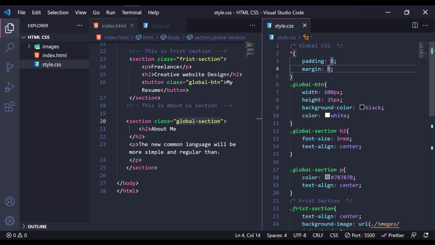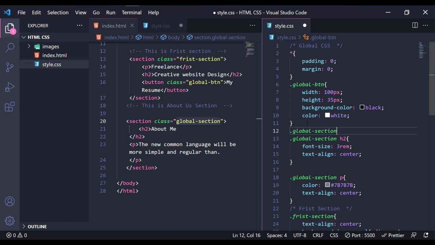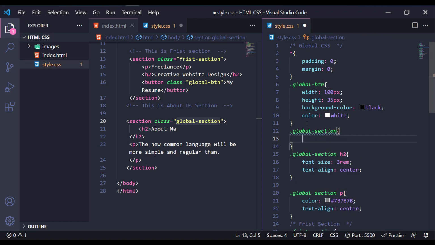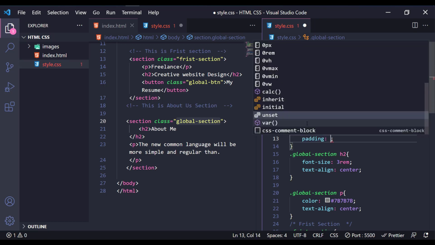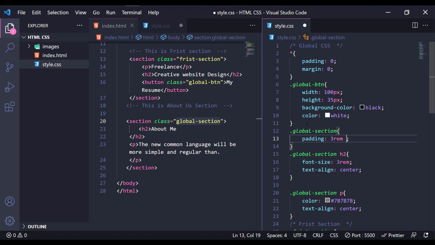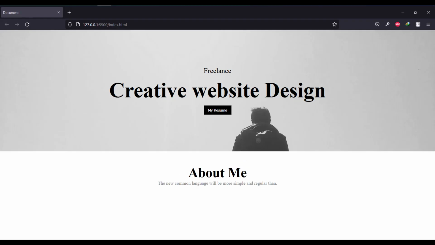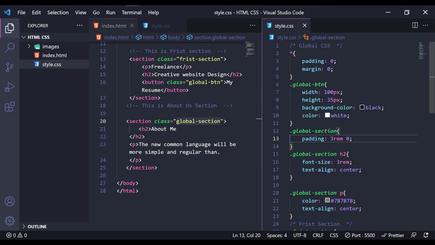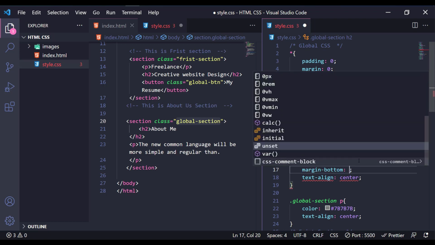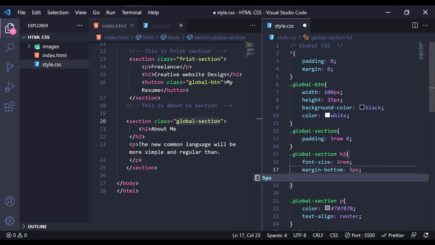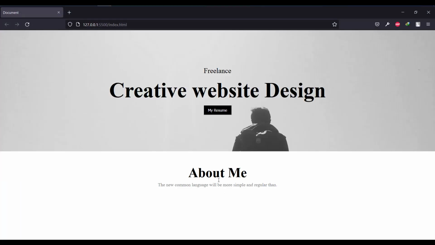So what you can do, the global section, let me copy it. Okay, let me copy it again from here and just paste it, second bracket, and we can type in a padding or margin. I think padding will be okay. So padding top and bottom is 3rem and 0. It looks okay now, but we have to put in a margin-bottom. So margin-bottom in here, how much do I want, 5px. Let's see, in here we're getting a space.